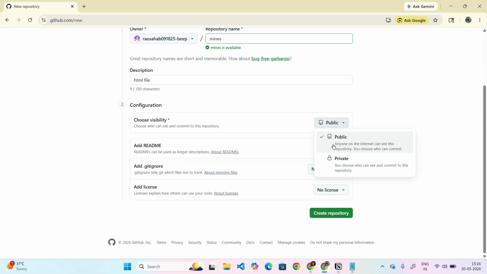If you keep this as public, anyone can get access to view the project. But coming to private, you choose who can see and commit to this repository. Means another person can see it only when you give them access. That is private. Private doesn't mean you are not giving permission; we are giving permission, but only to those who are assigned by us.